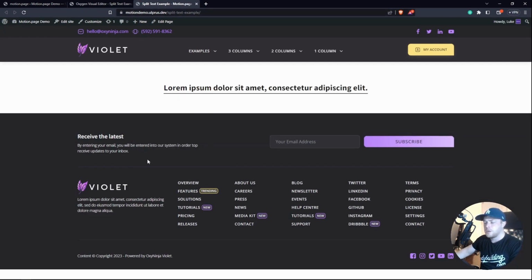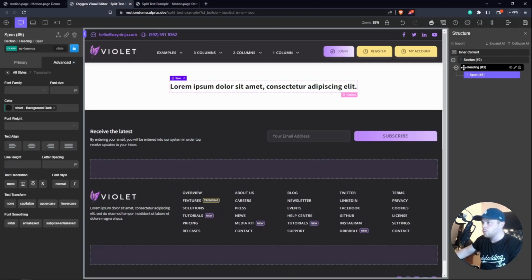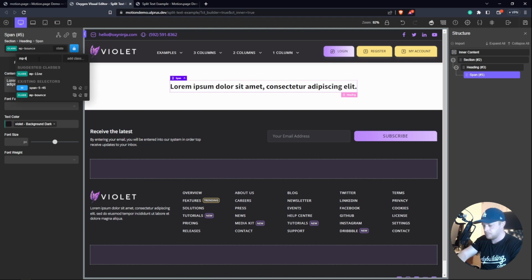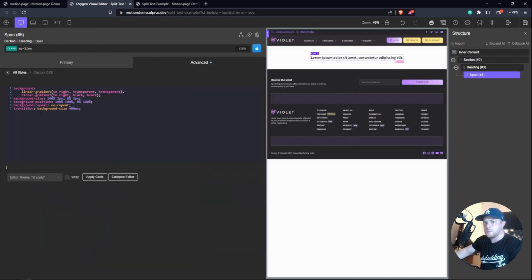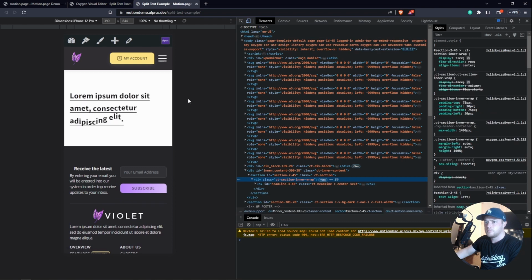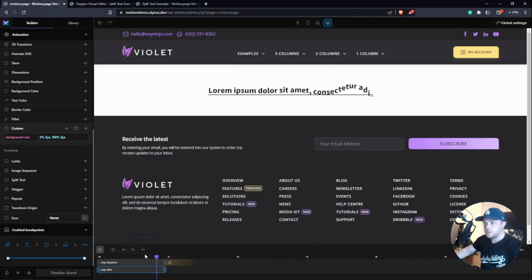Cool. So if I inspect this, now as you can see, we do have a small issue here. So the line is not actually in line. So we'll just do that real quick on the MP line. I've just realized MP line's on the parent. This needs to be on the span. And then in the custom CSS, we'll just add a display inline. Cool. All right, let's go back to motion page.